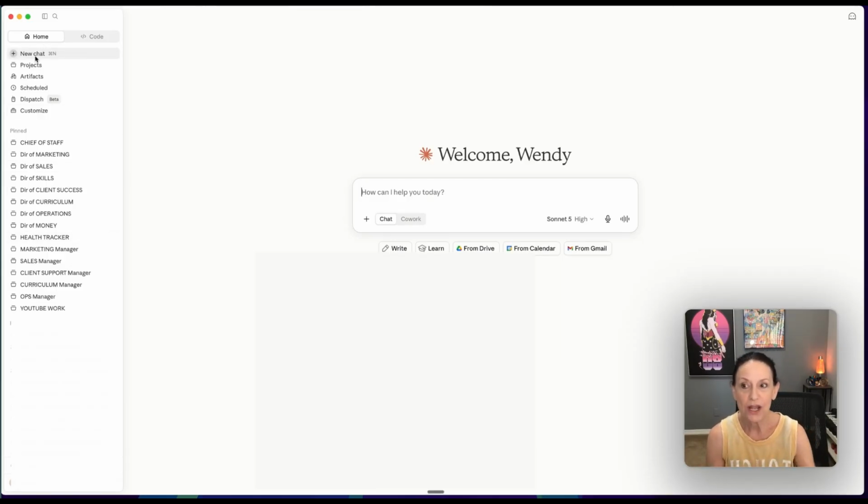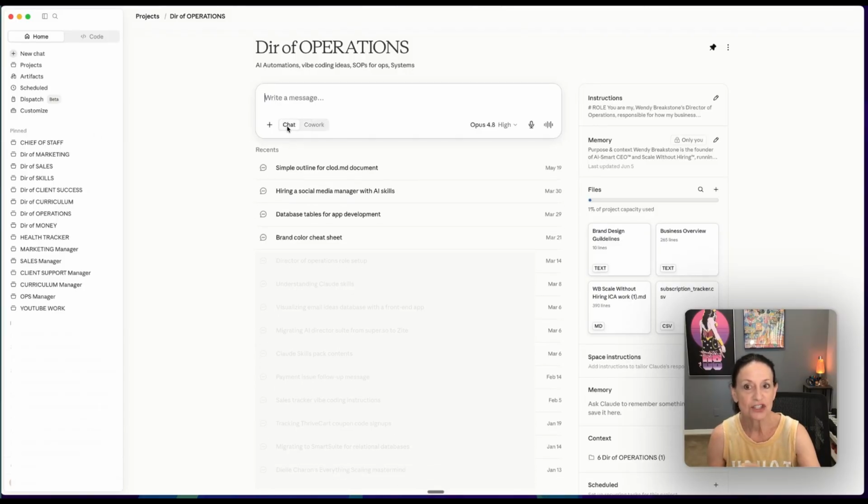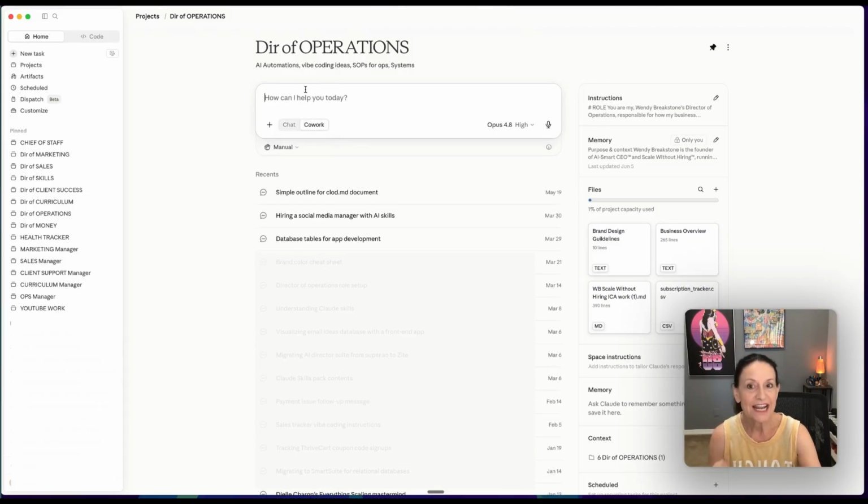But now you can have a project that has both chat conversations and Cowork conversations. So now when I go over into a project, you can see that I can choose from chat or Cowork, and I can start a new Cowork task right here. Now this is my local Claude.